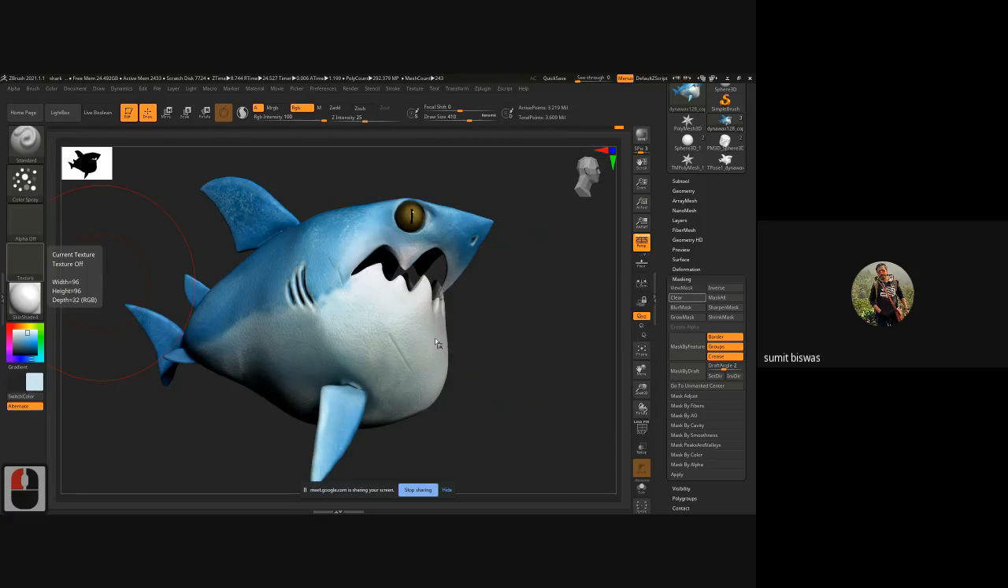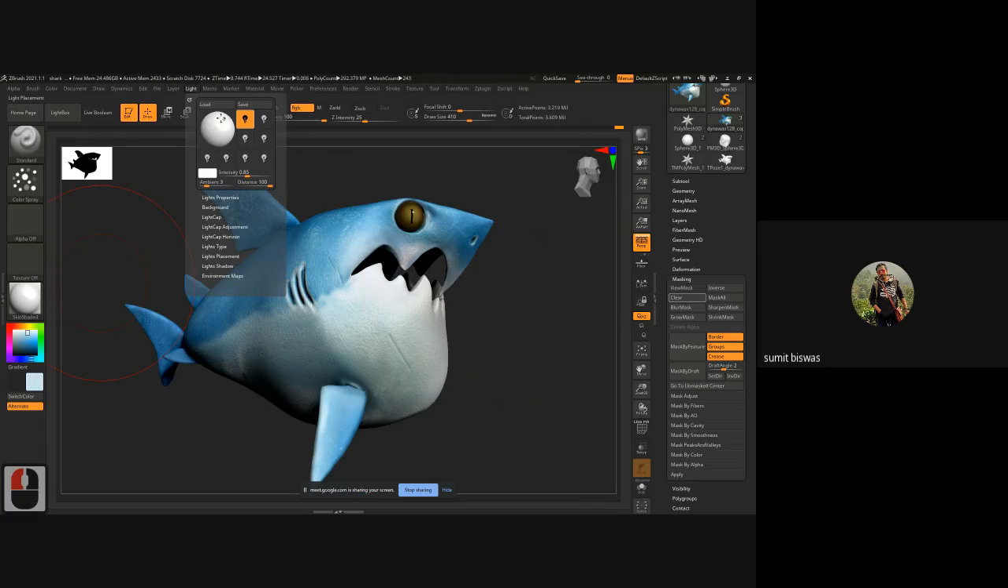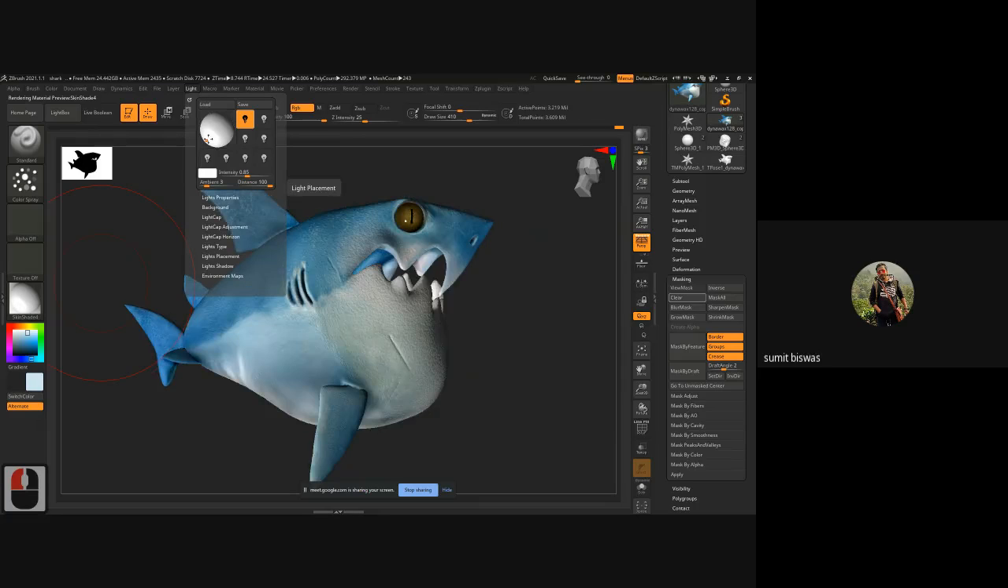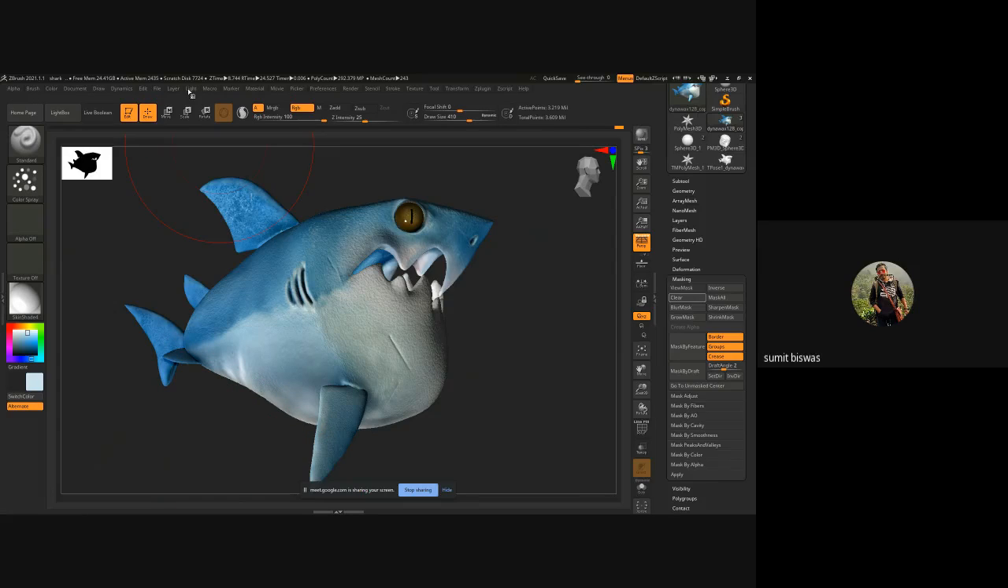Now, I want that nice rim light. So what I'll do for that, without changing my model, moving anything, I'll go to light and move the light below, and now you can see the light is coming from below, from the front. So I want this light from the back side of the model.